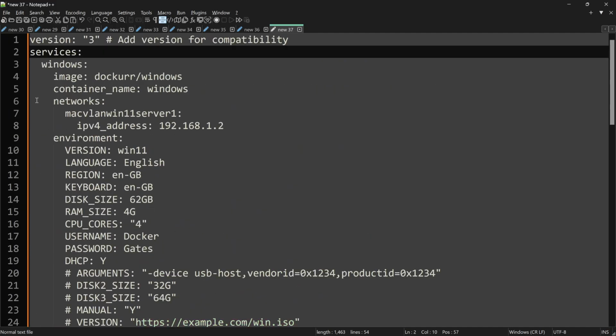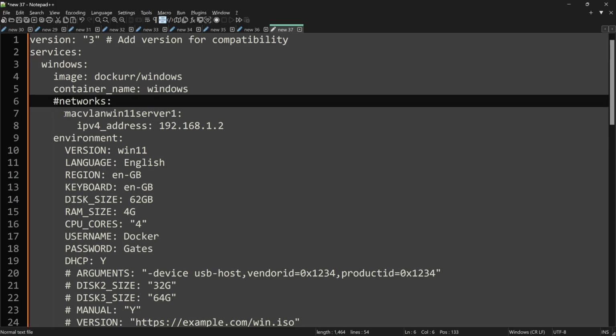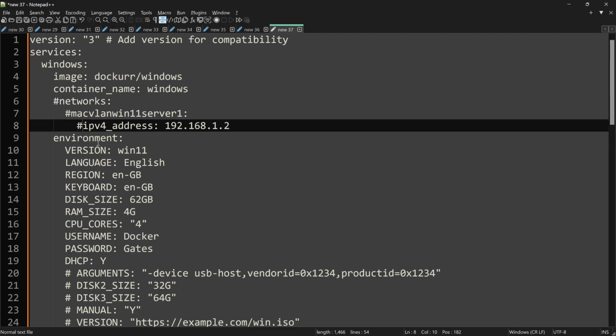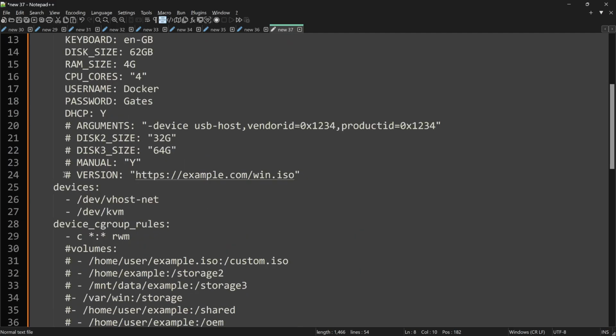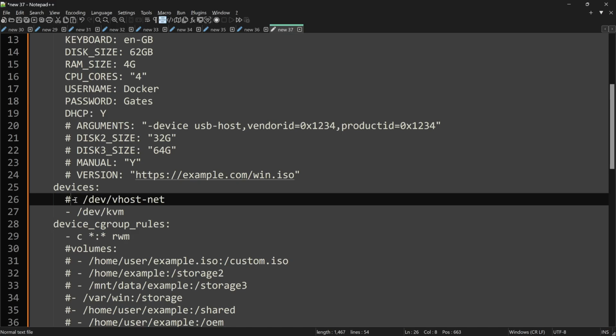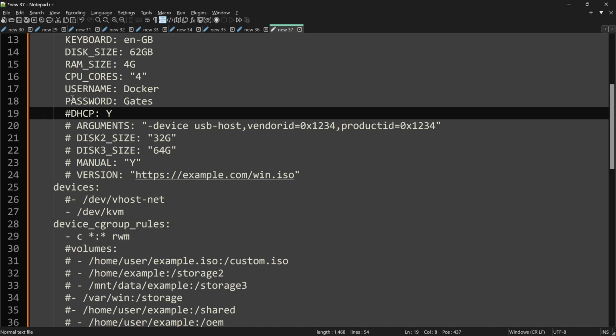Now, if you don't want this to be running in any specific network and you just want to play with it and you don't really think you're going to be putting this anywhere, you can literally just comment out a few of these things. Like, you can comment out networks, MACVLAN, and the IP address. You can then comment out this dev virtual host, which basically allows it to connect through the Windows operating system from inside the container to get a DHCP IP address from your router. You can turn that DHCP option off there as well, and that line.